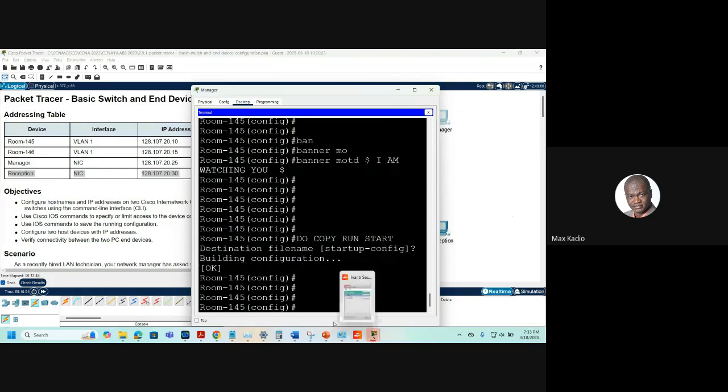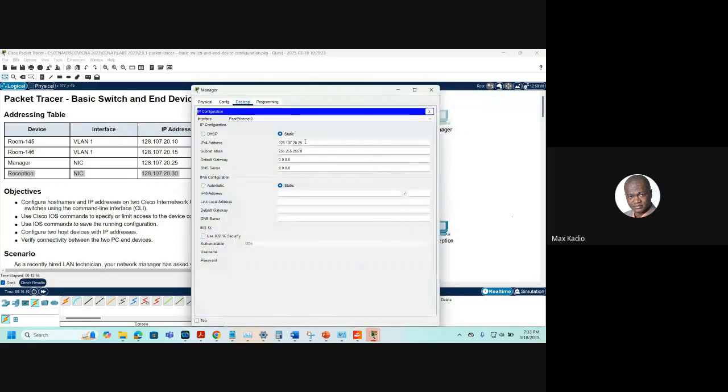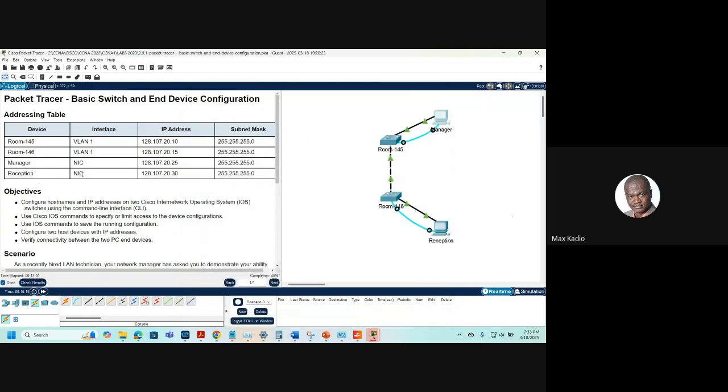Then you can close. So if you want to enter an IP address on a PC, you open the PC, IP configuration, and you enter the details that are here. You see. So manager PC, this is the manager information. The reception PC, this is the reception information. So we did that already.